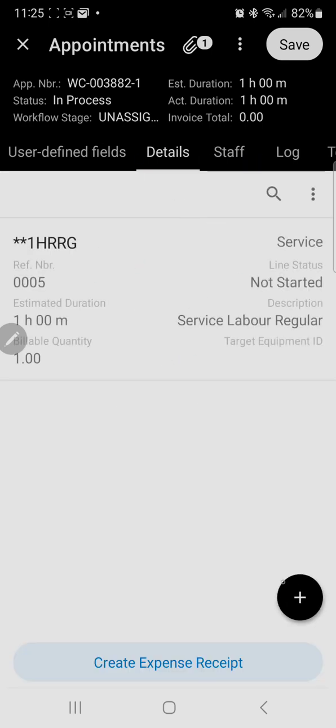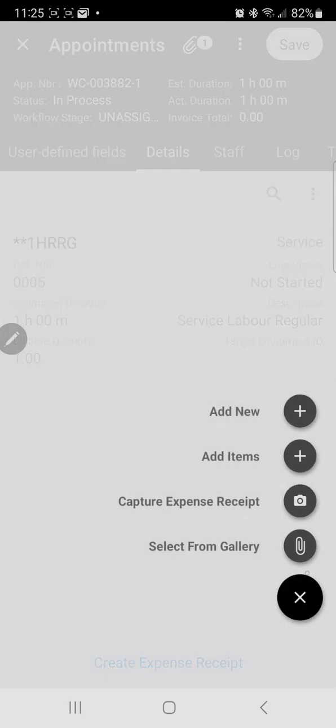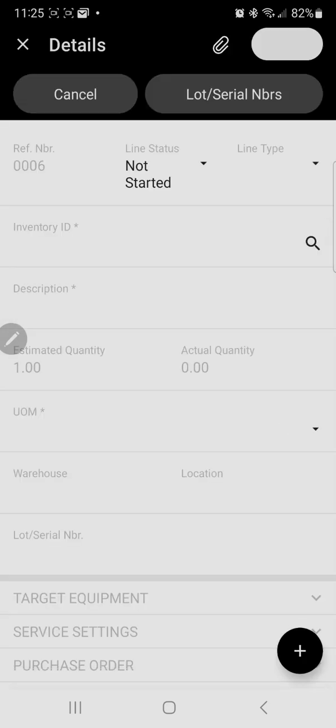So when you're in your details, you're going to hit the plus button, and that's going to add a selection there. You're going to choose the add new for adding a part. You're going to hit the plus button. You're going to put your Acumatica part code in there under the inventory ID section.